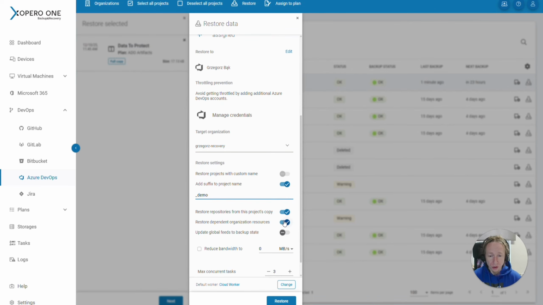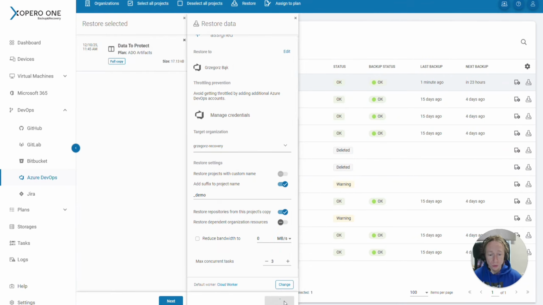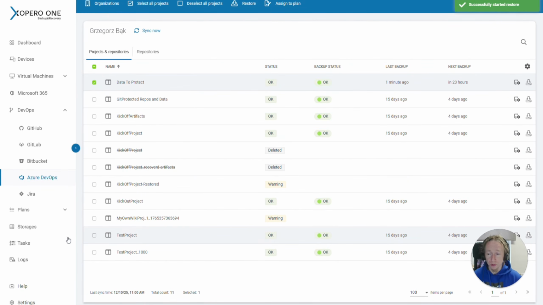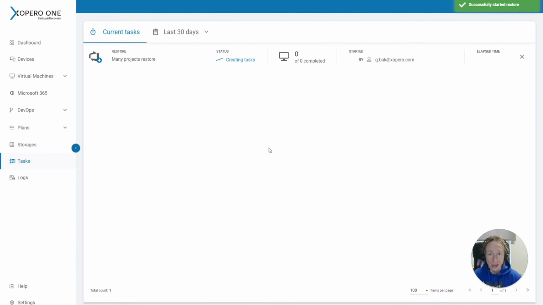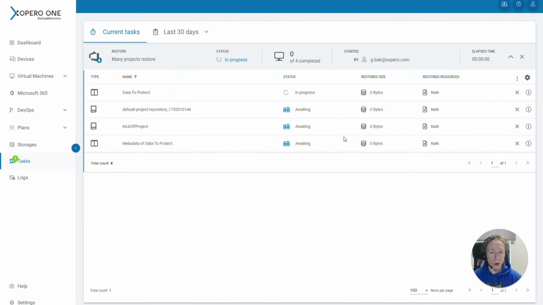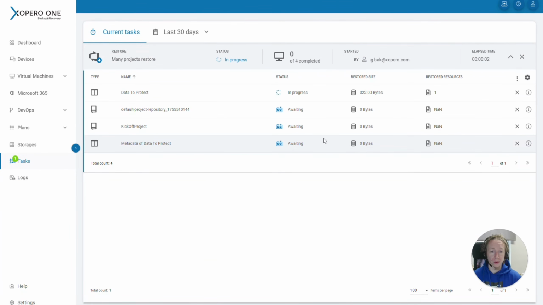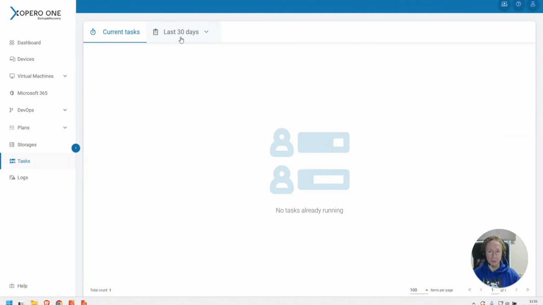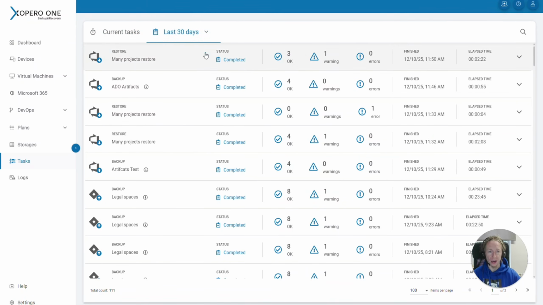Let's add a suffix to the project name just to ensure it's our demo project and it's perfectly restored, and I'm not going to recover dependent organizational resources because I'm recovering the data to the same organization which was the source one for this project. So I assume that all these dependent organizational resources already exist there. So let me press restore. Let's move forward to our tasks, and now we just need to wait a while until our restore is completed. Now our restore has been completed, so let's take a look at the status.